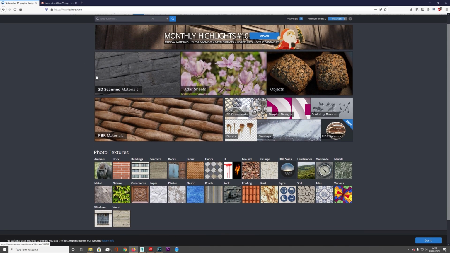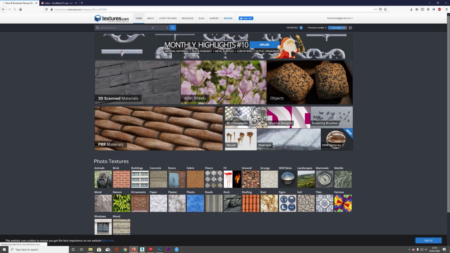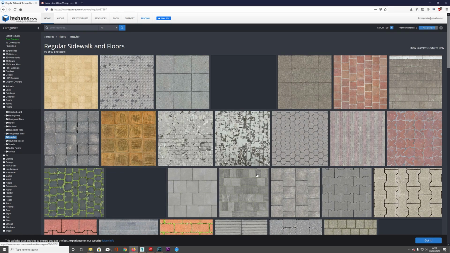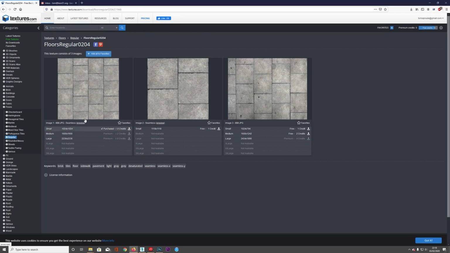If you go to textures.com, let's click on floors. And you'll have this category down here. Just click on regular. And I want to use this one here. This is small, but this is seamless, as opposed to this one, which is the original, which is not seamless. We'd have to then make that seamless. We may as well just go with this.